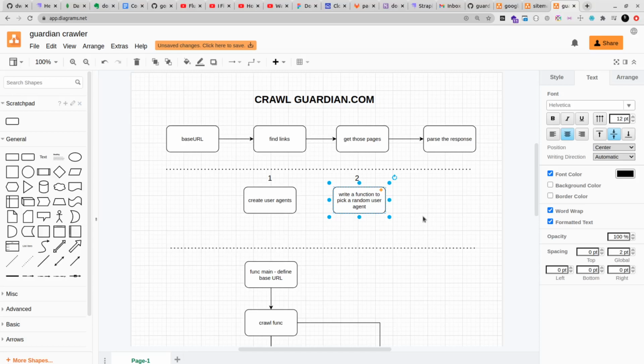Now there are many more things that you can do to not get blocked, but since we're not going to scrape a lot of pages from guardian.com, it's not a problem. But if we were going to scrape the complete guardian.com, right, then we would have done so many more things. We would have had distributed systems, and we would have had randomizing our IP addresses and a lot of different stuff.